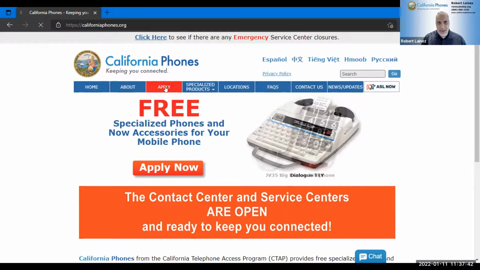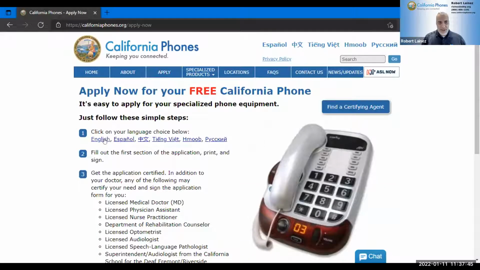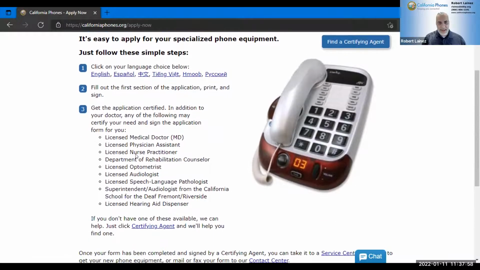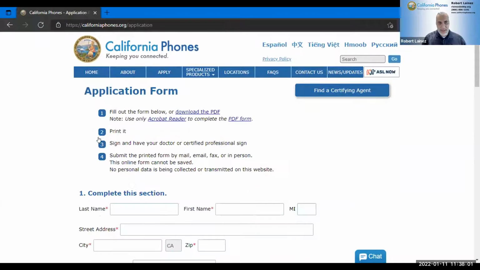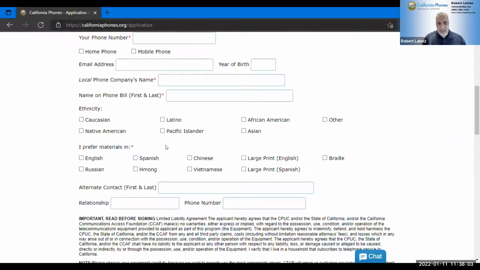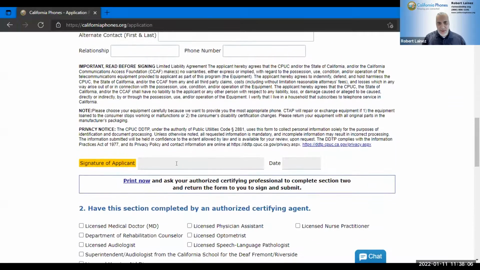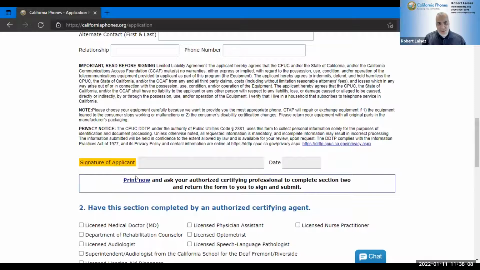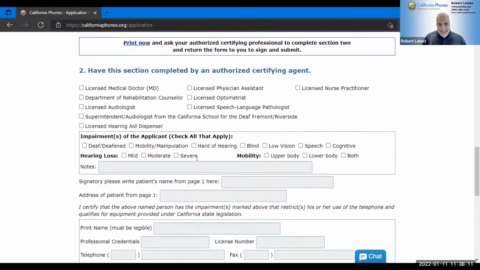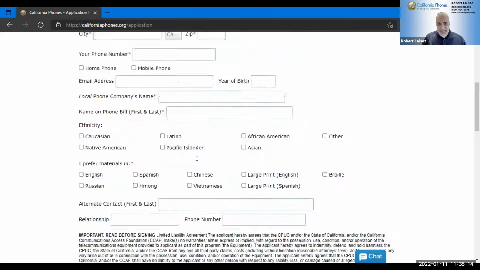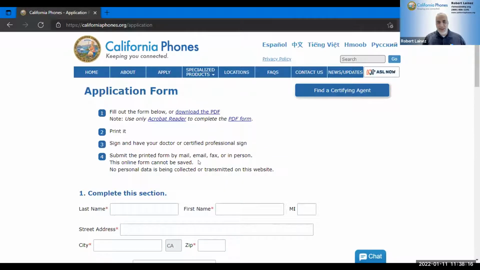If you hit apply right in here, you can see in section number 1 we have different languages available for the certification form, and it tells you the requirements there. If you click here on English, you can pre-fill it out. Once you fill that information out, you have to make sure that you sign it, and then you print it. This is the second section for the doctor to fill out, so once you print it, you can send it to your doctor for them to fill out.